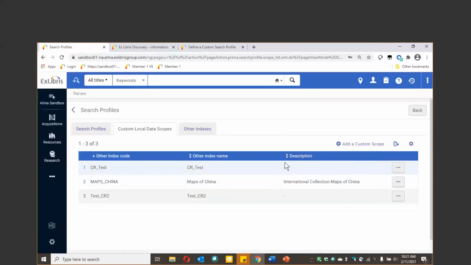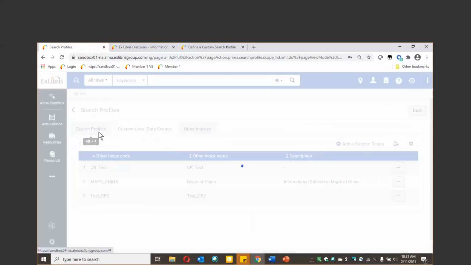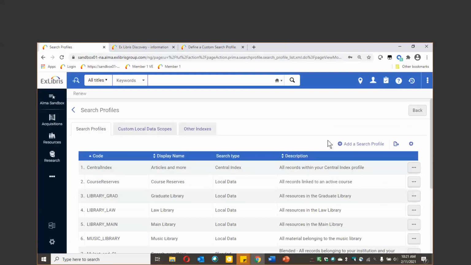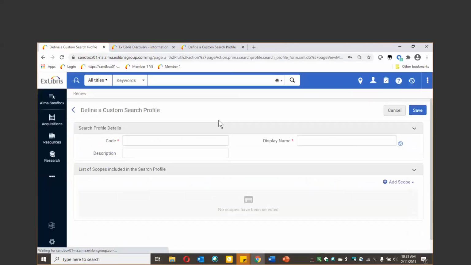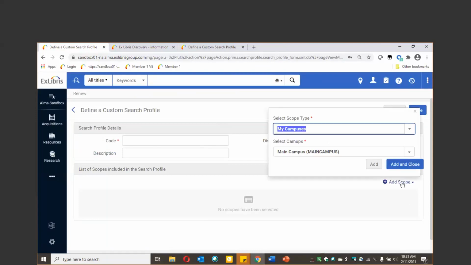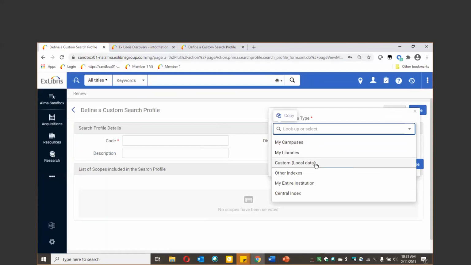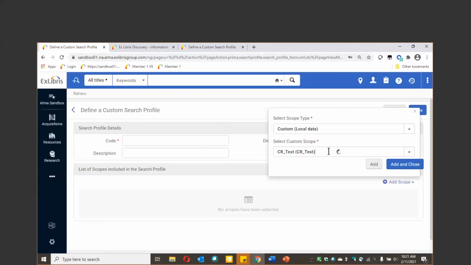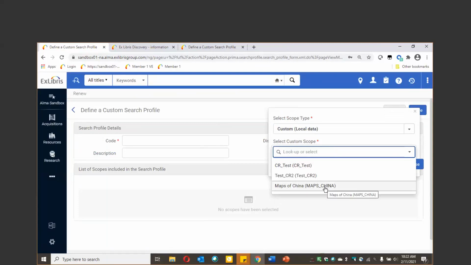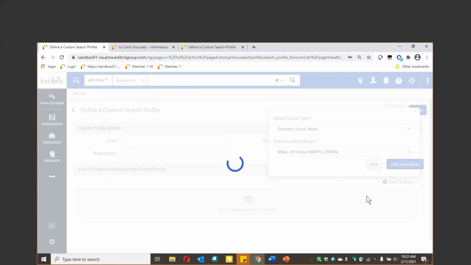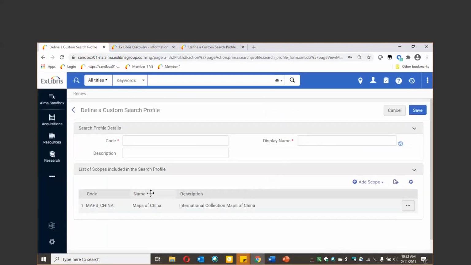Once you've created a custom local data scope, you're defining those records that you're searching, but in order to put this into use, it needs to be contained in a search profile. So once you've created your custom local data scope, you'll add your search profile. You'd give it a name and a code, and when you come in to add scope, rather than using my campuses or my libraries, you can now choose custom local data. When you choose that, you can choose the scope that you've created. So here I can choose Maps of China, and then I can add and close. And of course, I can then combine this custom local scope with other scopes if necessary, to create the search profile.